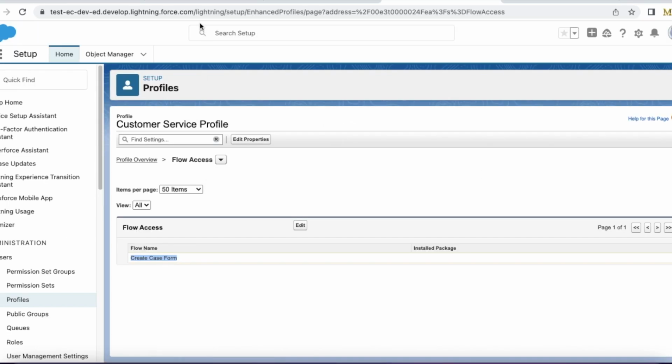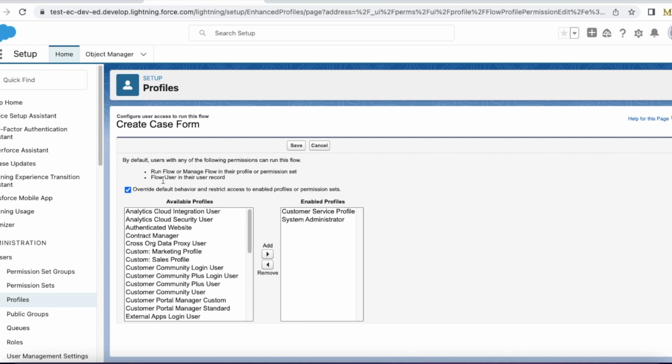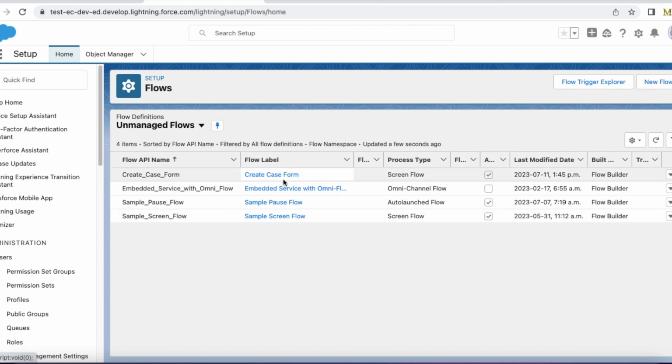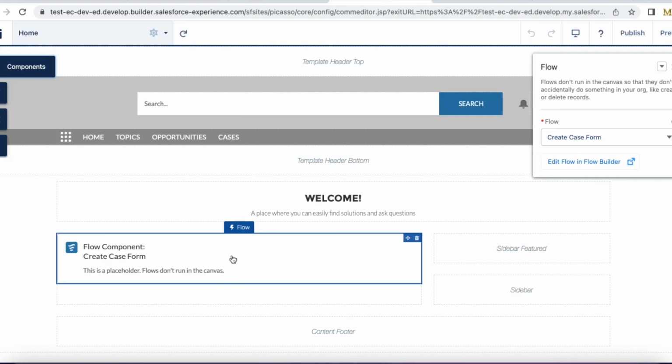So make sure you edit the flow and enable override default behavior and restrict access to enabled profiles or permission sets. Once this is done, you can add the flow and you can test it.